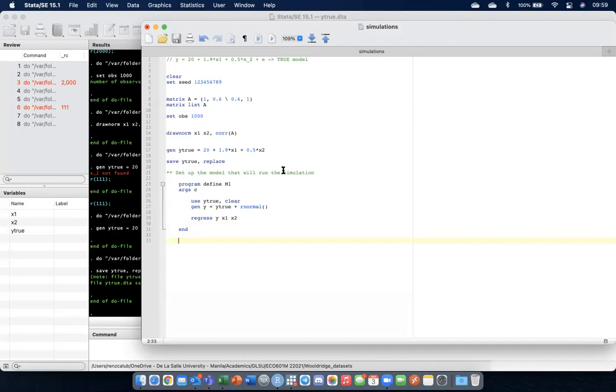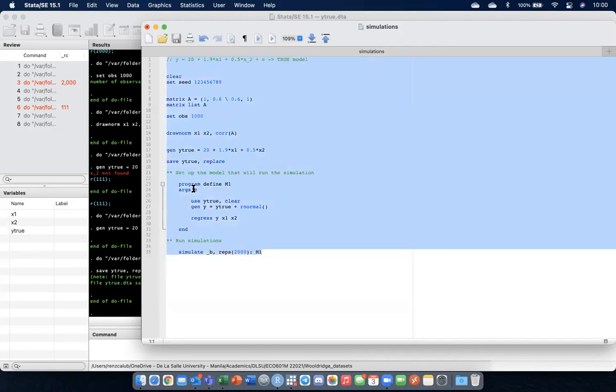Okay. Now, after defining this program, we will then run the simulations, by typing simulate. Let's just look at the coefficient estimates. Simulate the coefficient, and identify the number of reps. So let's say that we want to run this program 2,000 times over, and let's call for that program. What's that program? It's M1.